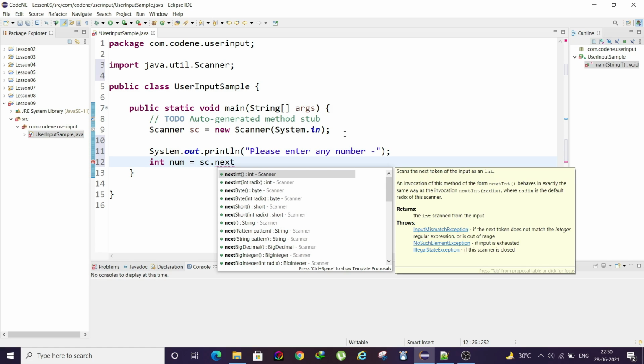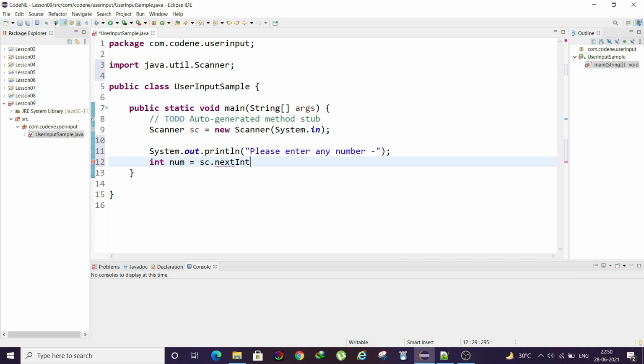sc.next. Again, Eclipse will start suggesting what we can write here. Here we are declaring a number, so we are taking input of a number. In that case, the number is of the data type int, so we need to use nextInt. Just write nextInt. What this will do is that this object of the Scanner class, sc, will take the next int, meaning the integer input from the user.